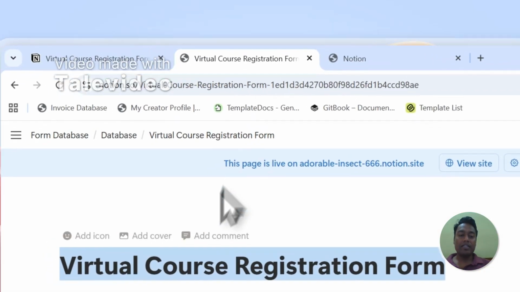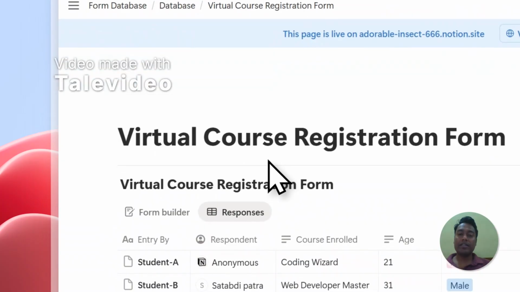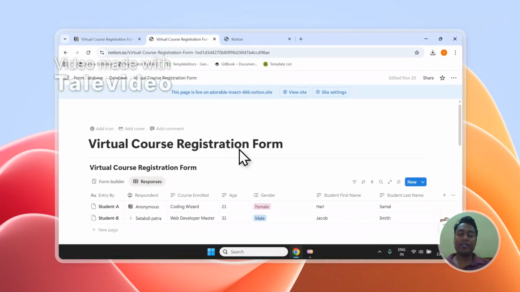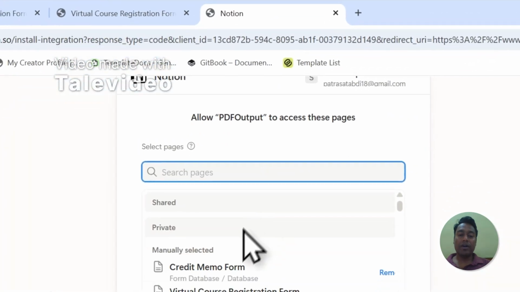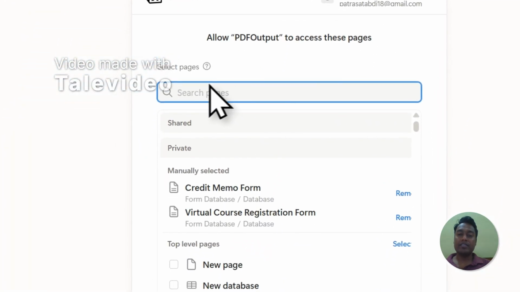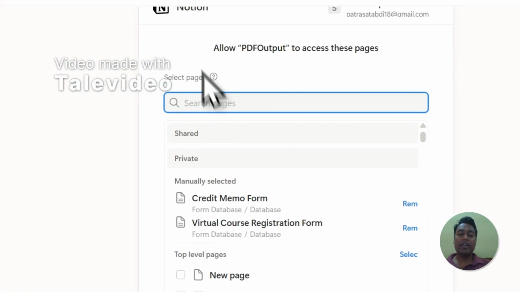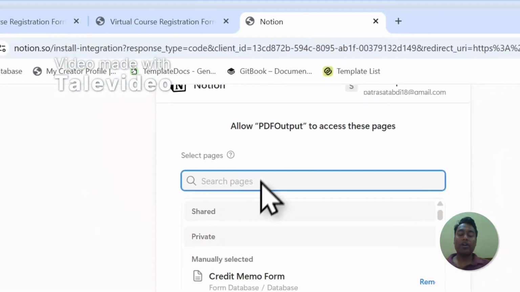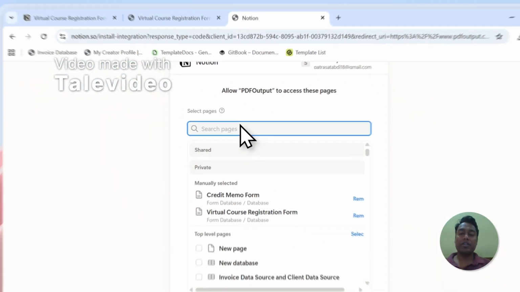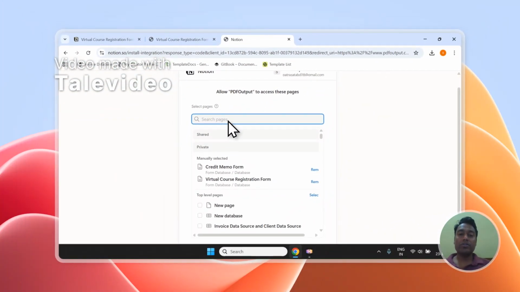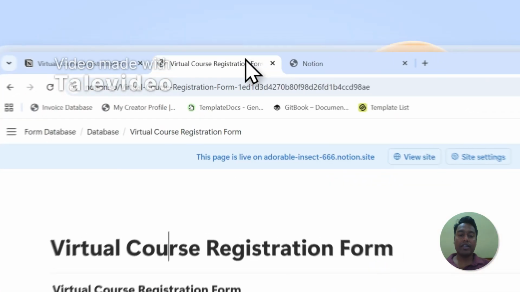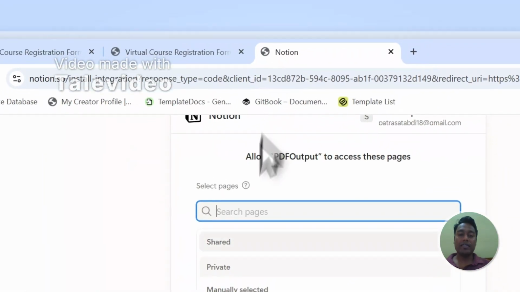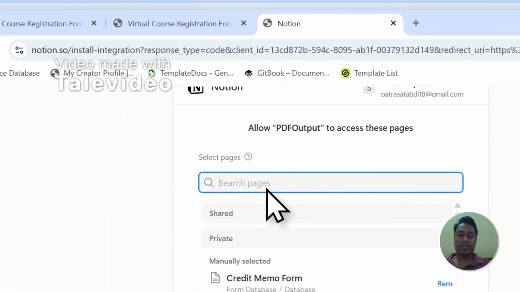Alongside this, if your registration form is connected to other databases, so let's say this is connected with database A or database B through relation properties, you also need to add database A and database B over here inside search pages. Until and unless you add all the databases that are connected to the main database, you will not be able to see the PDF file with the relation and roll-up values intact. So in order to see the relation and roll-up values, you must connect the main database as well as any relational databases inside the search pages.